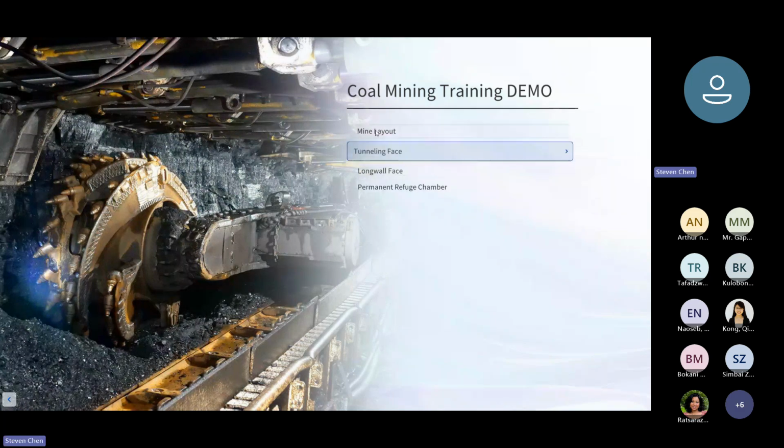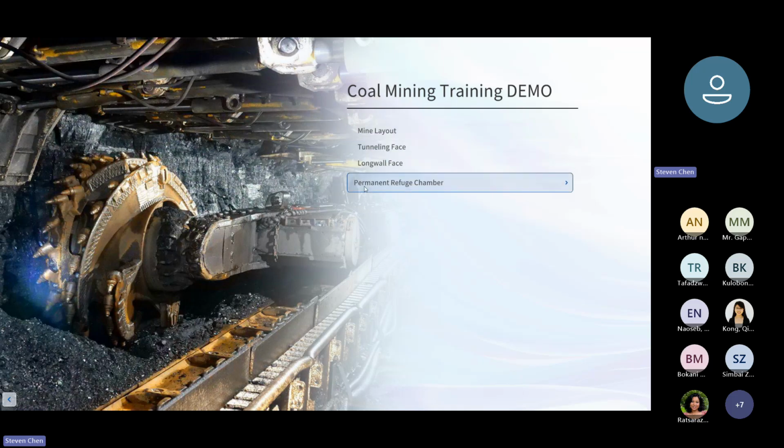Okay, so here you go, and you can imagine that it is the course name or the title of the course. We call it that. You can change it to whatever you want, the name or the title. Now we call it the coal mining training demo, and here's the full lesson. Lesson 1 is about the mining, turning phase, the long wall phase, and the permanent refuge chamber.